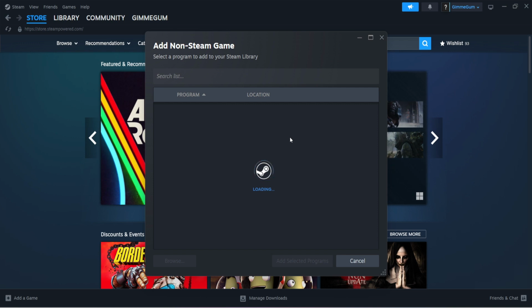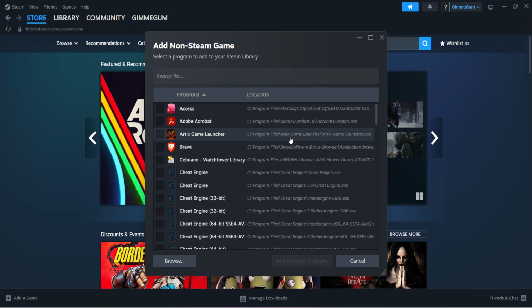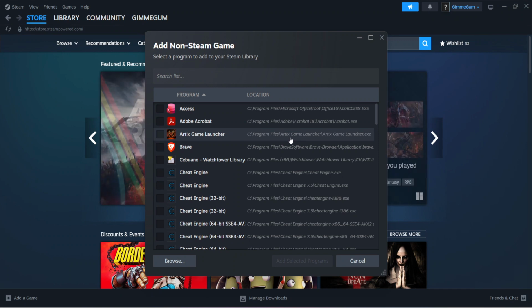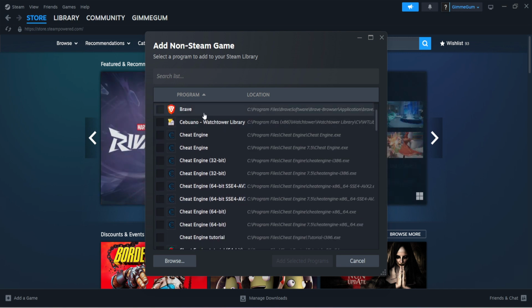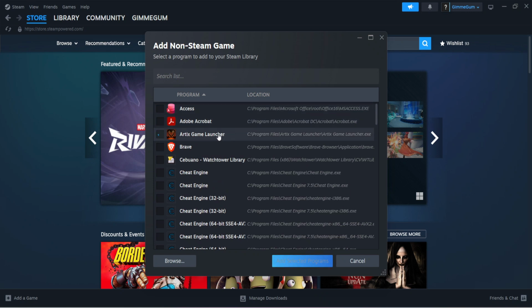Use the Browse button inside this window to navigate through your files and locate the game's actual launcher file. On Windows, that's typically the .exe inside the game's installation folder. On Mac OS, look for the .app bundle. And on Linux, it may be the executable file in the game's folder. If the game installed on another drive or in a custom directory, just follow that path.